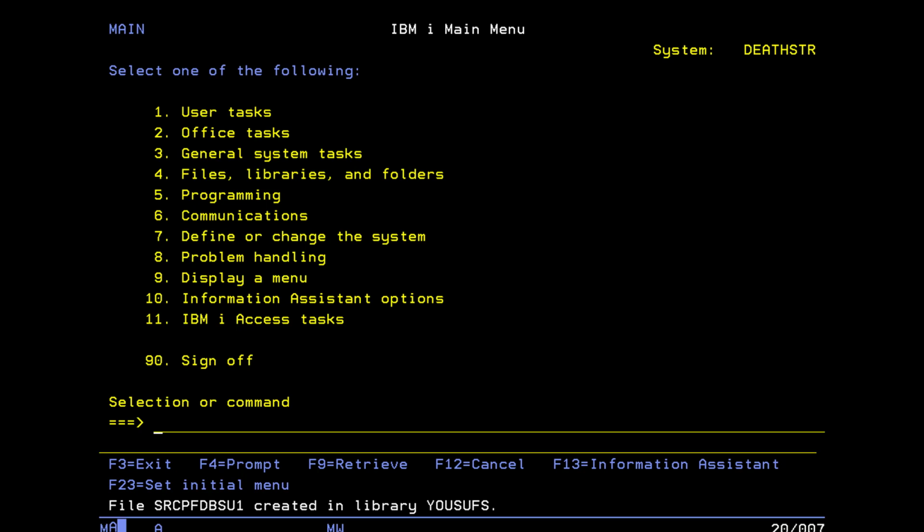SEU, Source Entry Utility. SEU is a utility. In order to start a utility, you need a command, start, and the name of the utility. Start is shortened as str. So if I issue this command, str, followed by SEU, this is going to help me start a utility.